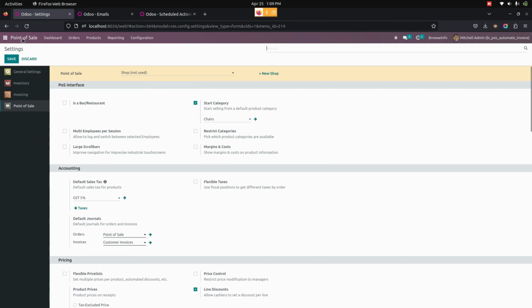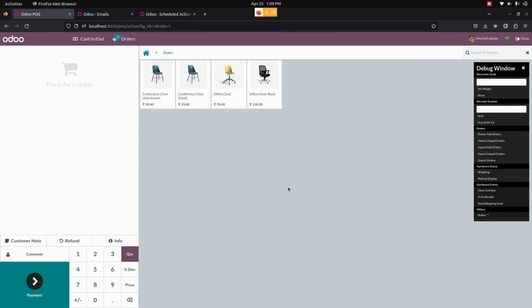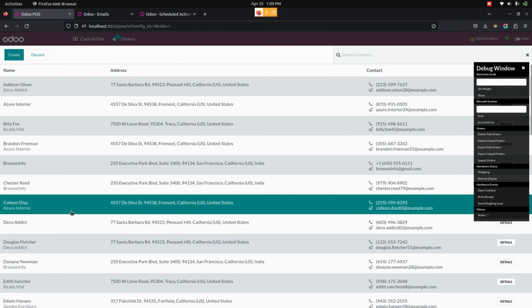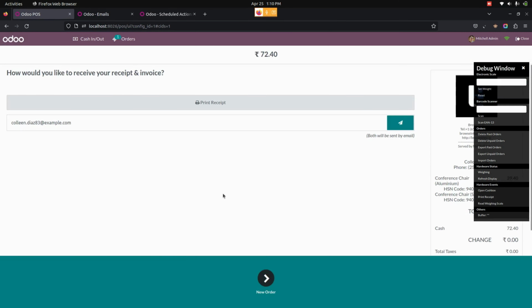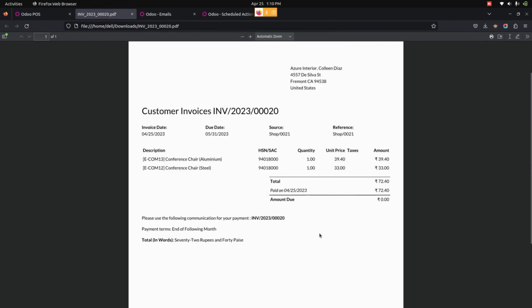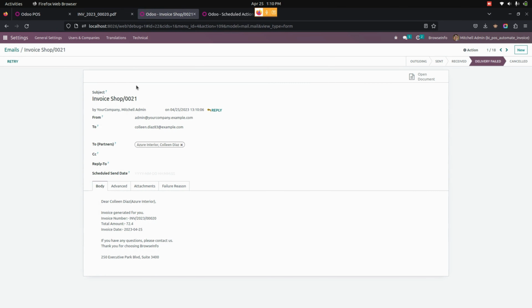Let me get into the Point of Sale and open a new session now. After we have enabled this option, it will automatically download the invoice as well as send the invoice details to the customers automatically. From here let me choose a product and then the payment. Let's choose the invoice. It will automatically download, that is, the user can see that the invoice is automatically downloaded, and at the same time the user can see that an email is automatically sent to the customer. So it will show the email content right away here.